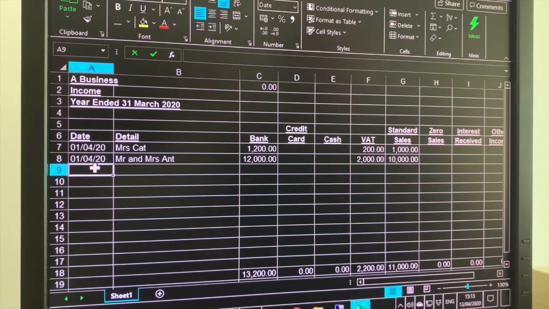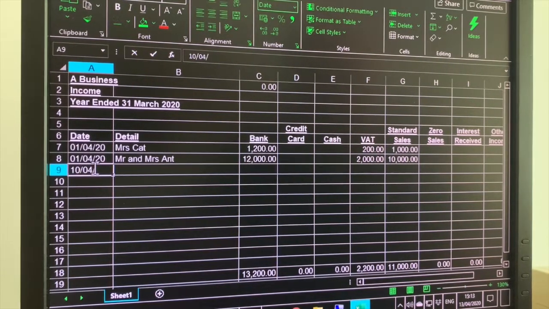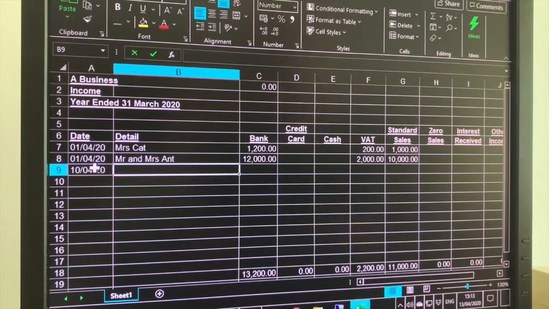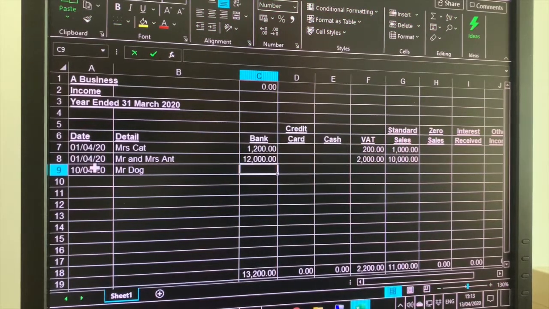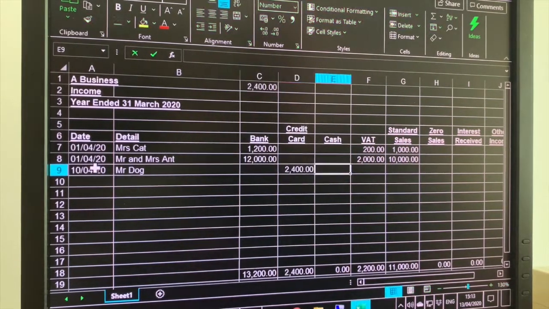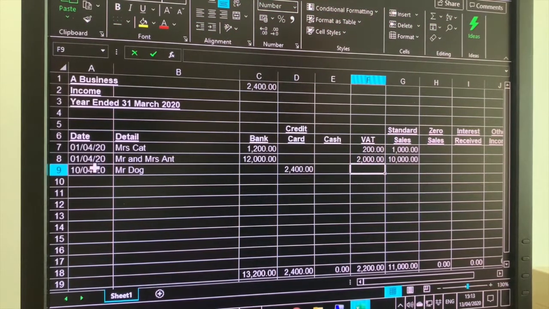Okay, so let's say on the 10th of April 20, we did some work for Mr. Dog, and he decided to pay by card. We'll say that he paid you £2,400. 400 of it was VAT, and 2,000 of it was standard rate sales.